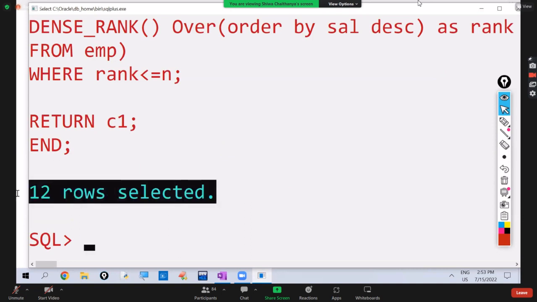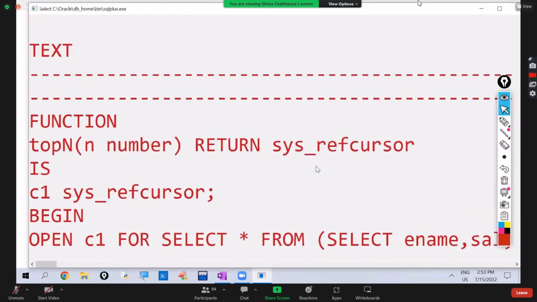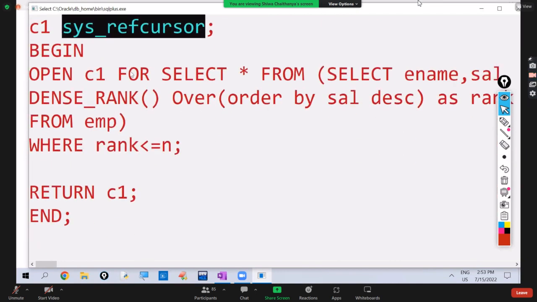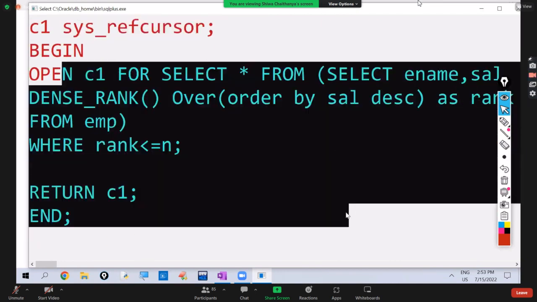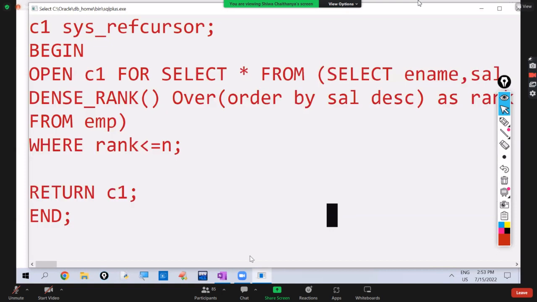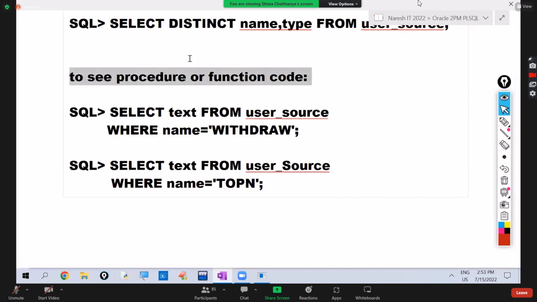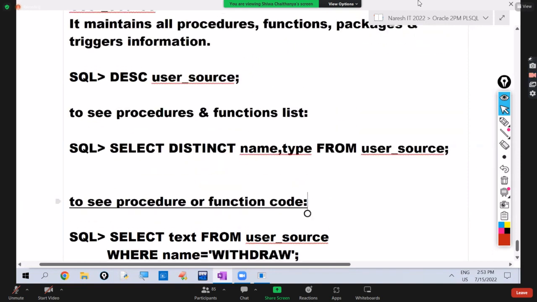Observe here, how many lines of code are there? 12 lines of code are there. So the function name is the variable. See, the complete code is displaying. So if you want to see the procedure code or function code, we have to write like this. This is the way of seeing procedure code or function code.